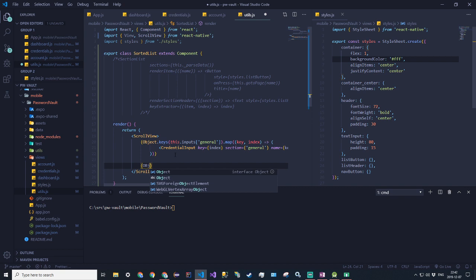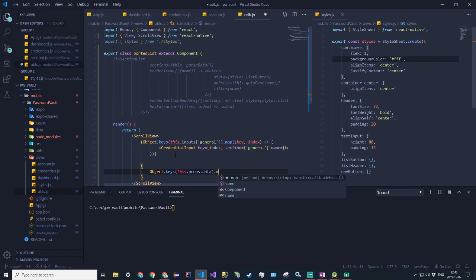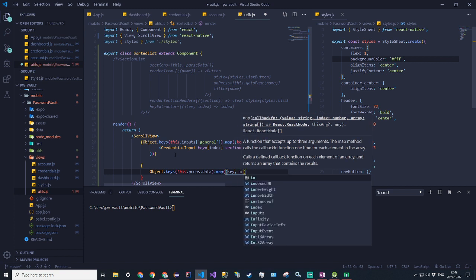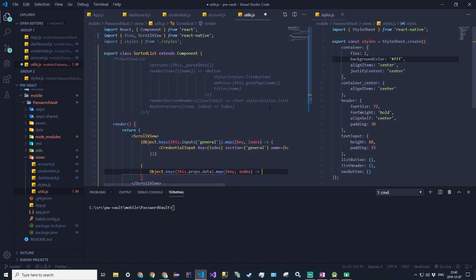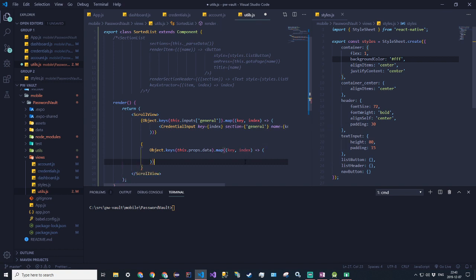So we're going to say Object dot keys, pass in this dot props dot data dot map key and index. There should be another thing there. Is that right? Alright, so it just needs something. So I will say this, or how do I want to, alright, so this dot props dot render.